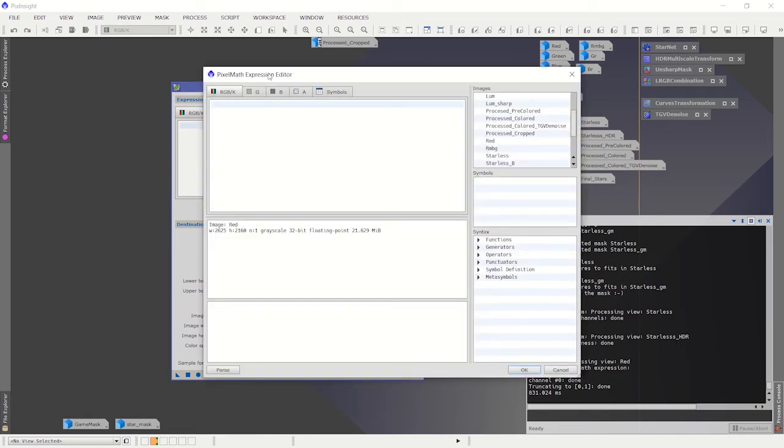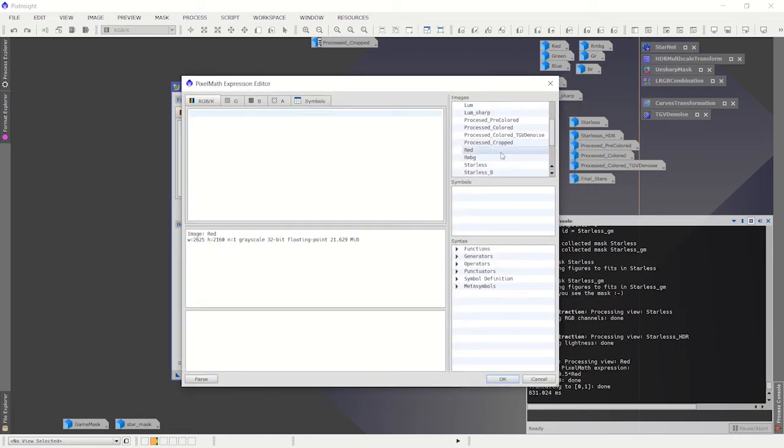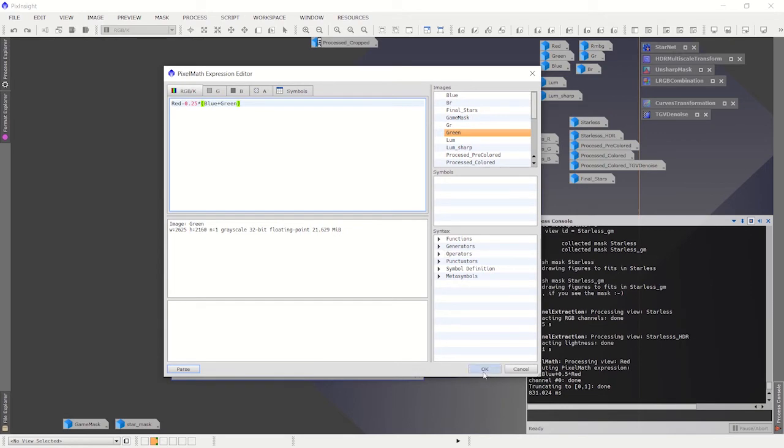Expression Editor. I'm going to go red, minus 0.25 times the sum of the green and the blue, if I can find them. The blue plus the green. So basically what that says is I'm going to subtract off 25% blue and 25% green from the original red. Click OK.